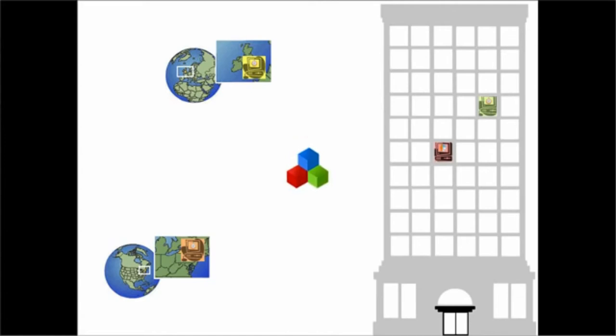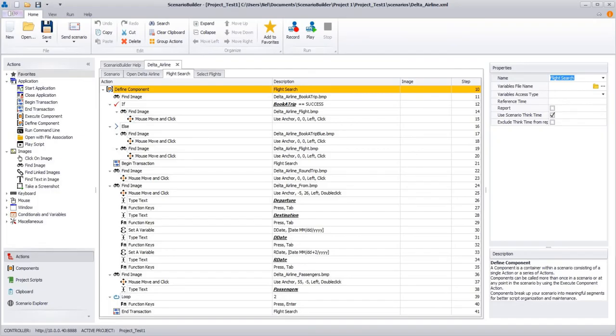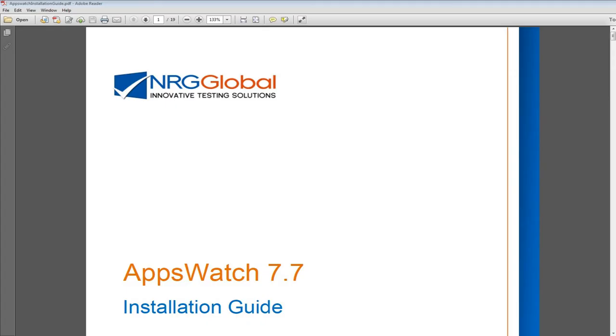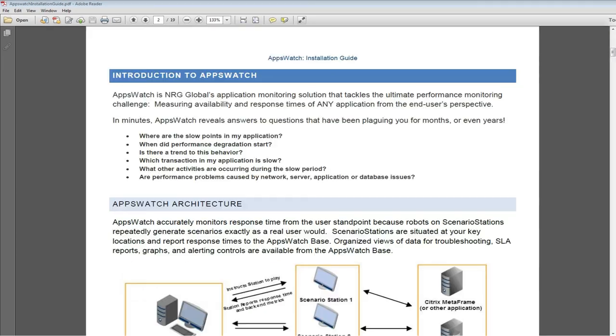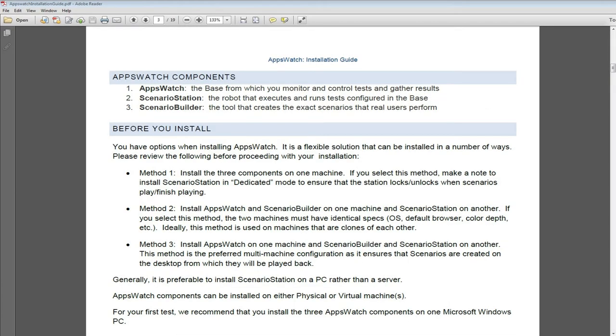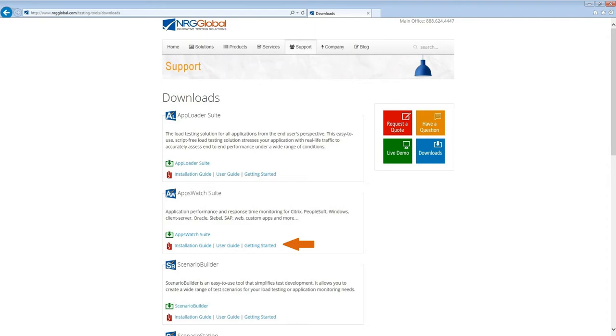Lastly, install Scenario Builder on a machine that is hosting a scenario station. This is the tool with which you build the scenarios that interact with your application exactly the way the end user does. For a complete guide through the installation process, please review the AppsWatch installation guide available at nrgglobal.com.